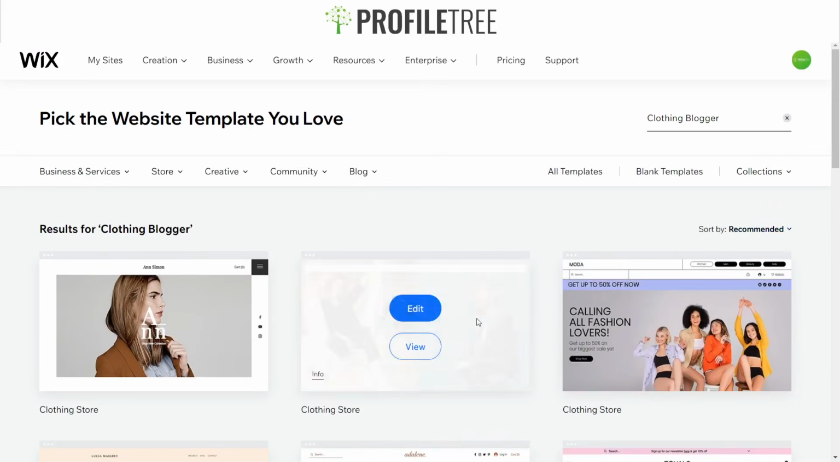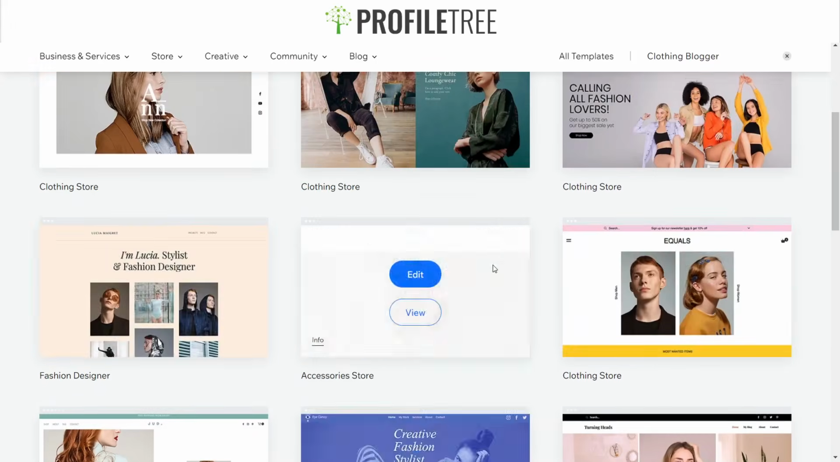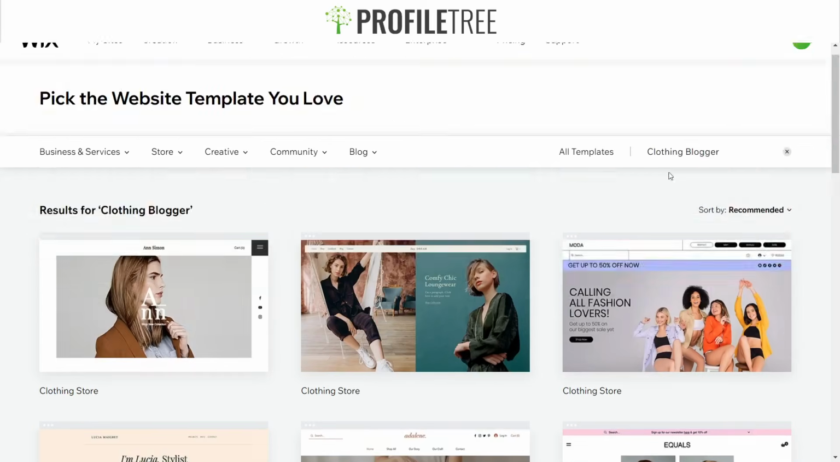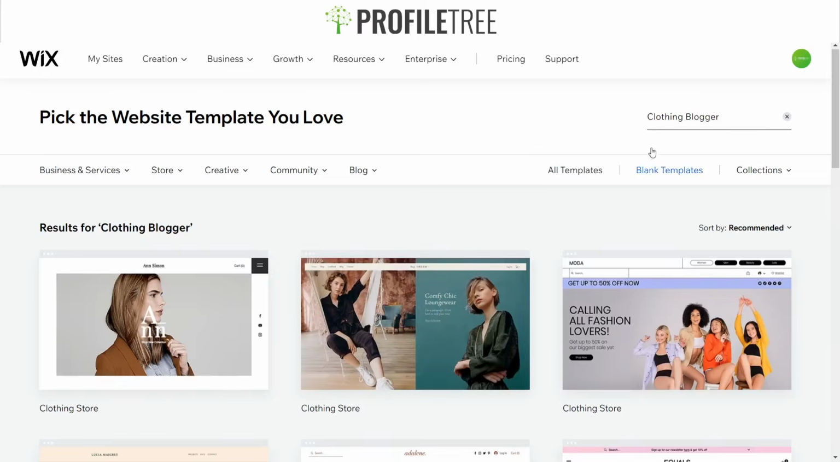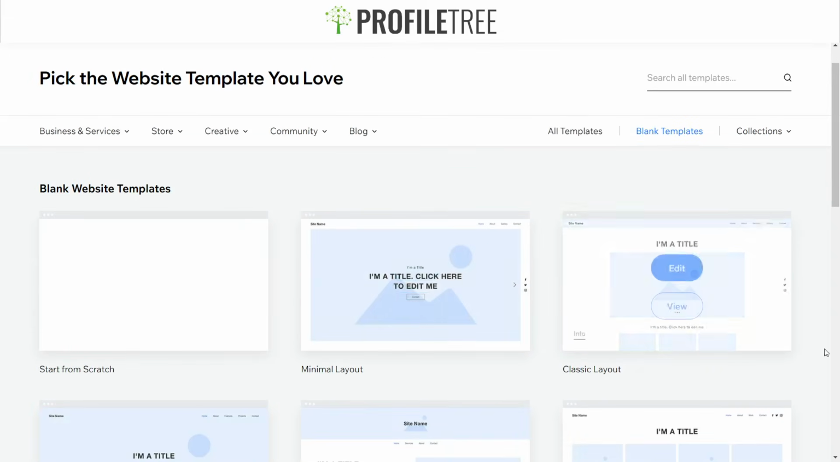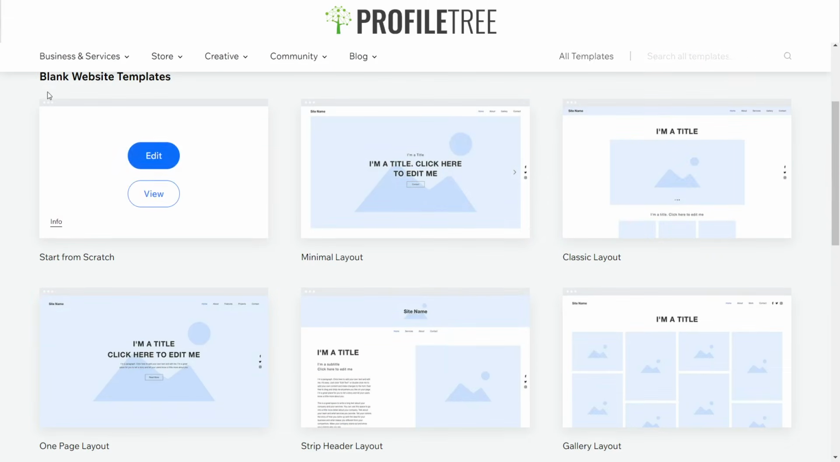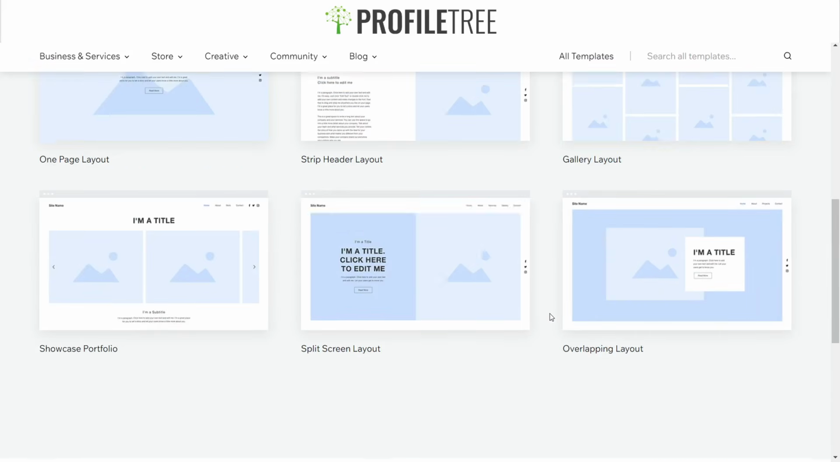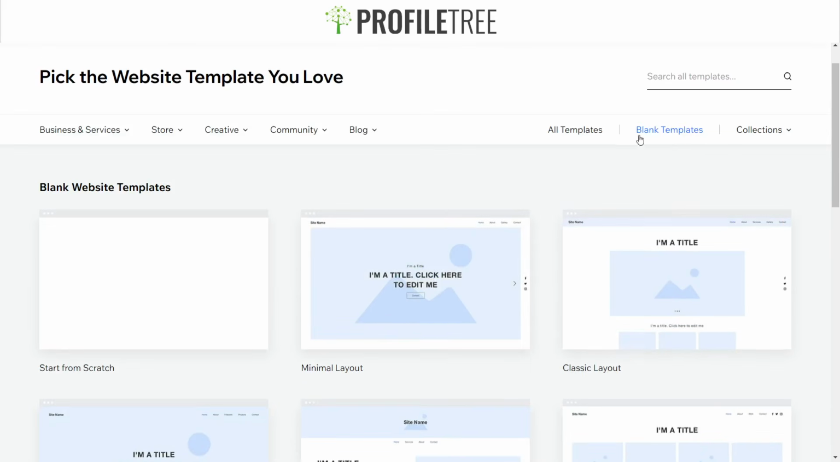So it's a great way to actually look around as well, and then choose whatever you want to. Another thing as well is if you don't fancy any of the templates there at all, you can go ahead and click for a blank website template. And they're all listed there as well. So of course that all depends on what you want to pick.